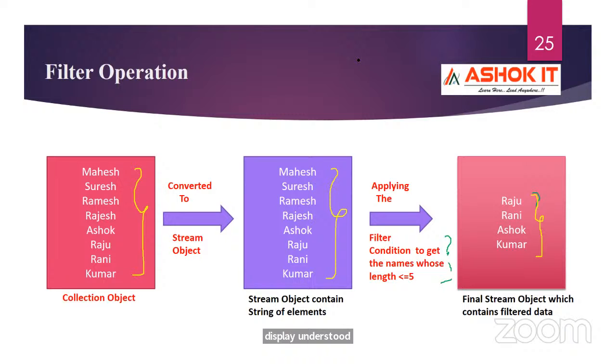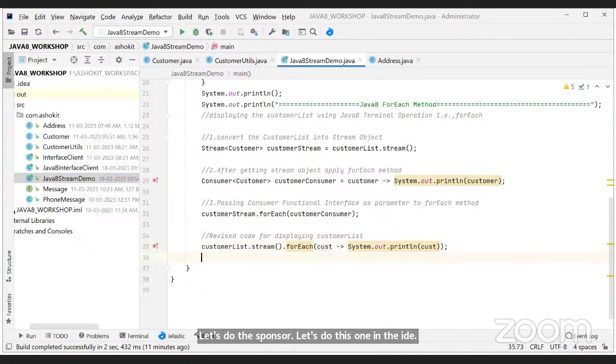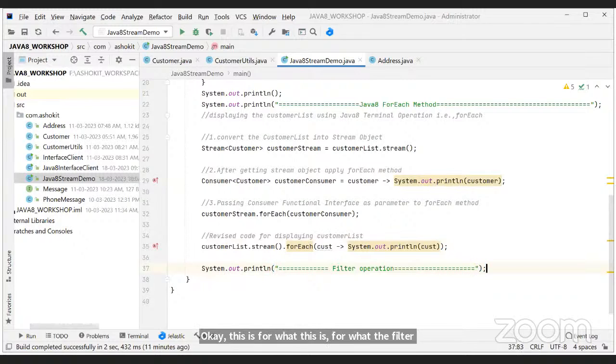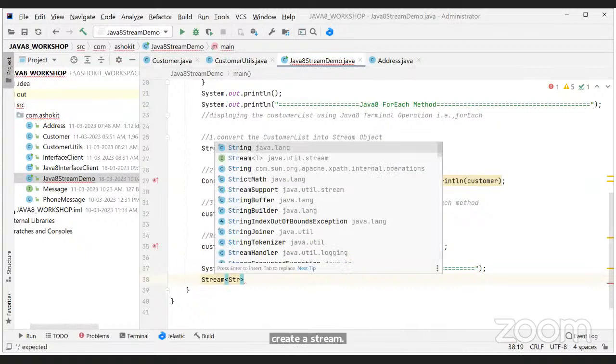Let's do this one in the IDE, sir. This is for what, sir? The filter operation. Observe carefully, sir. First, let me create a stream object. Let me create a stream object of a string type.